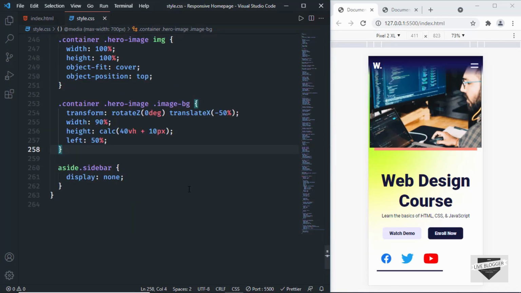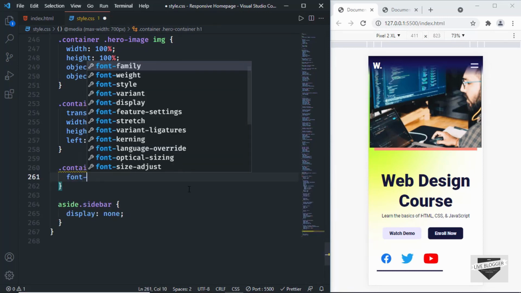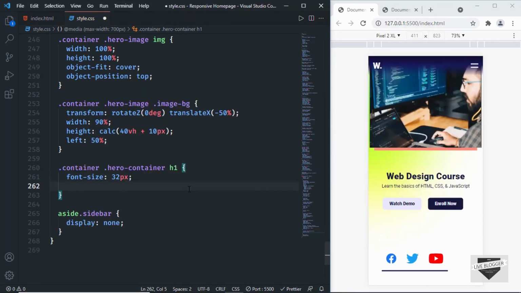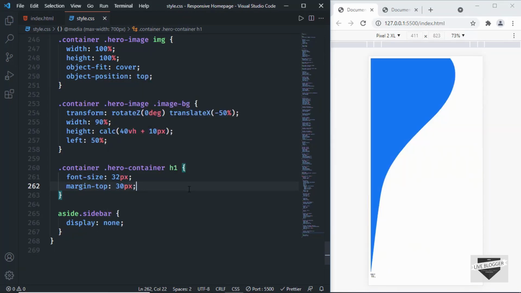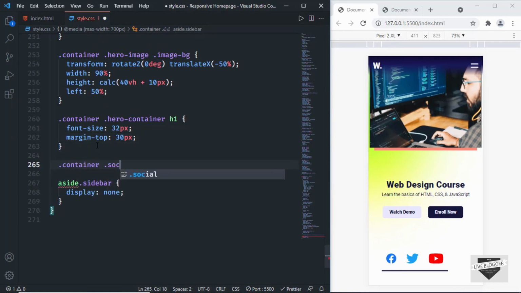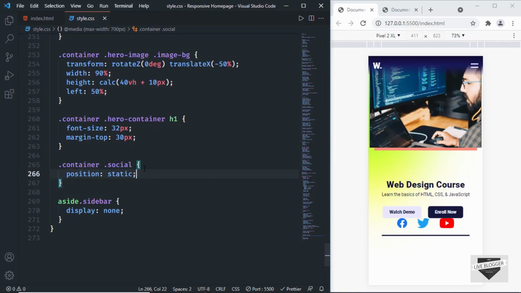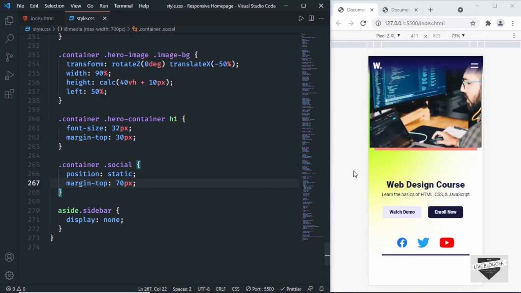Alright, now let's style the h1. So I'll just type container, hero container h1, and we'll set the font size to 32 pixels, and we will set a margin top of 30 pixels. Now let's style the social media icons. So here I'll just type container social, and we'll set the position back to static. Now we have set the position to absolute in the desktop version, but here we will set it back to static because we don't need to position it relative to any other element in the mobile version. So here I'll just give a margin top and I'll just set it to 70 pixels, and that looks alright.